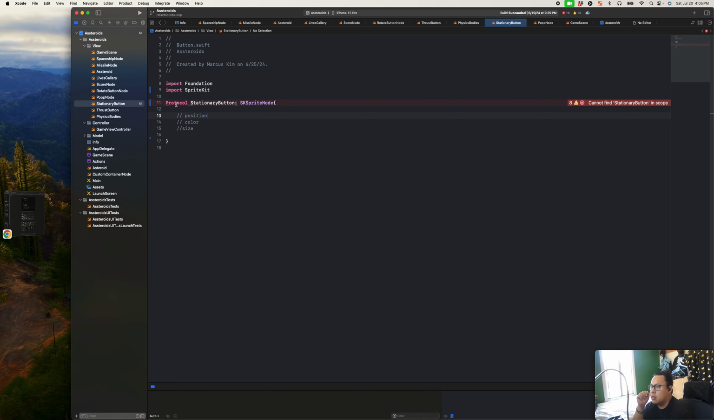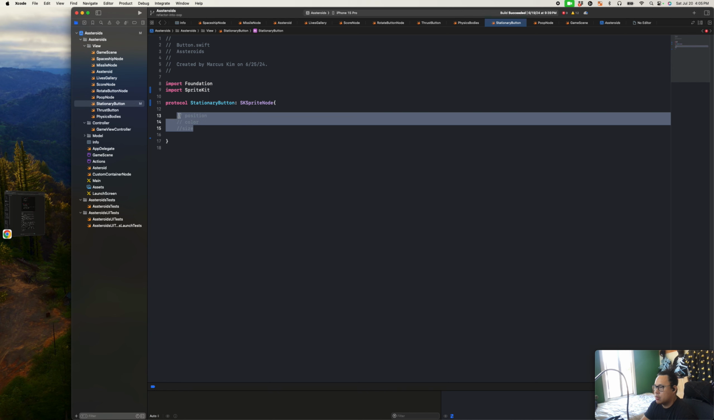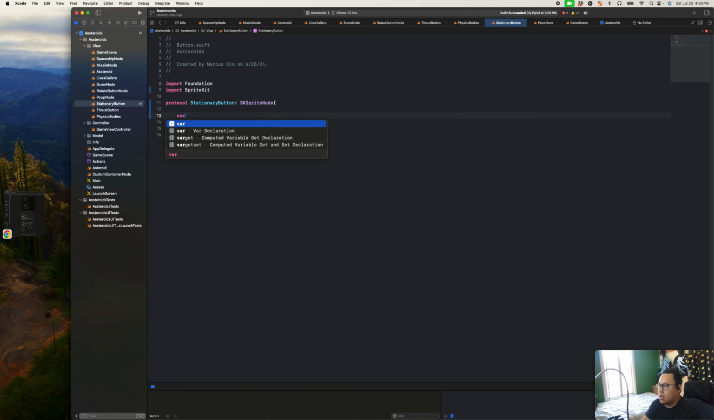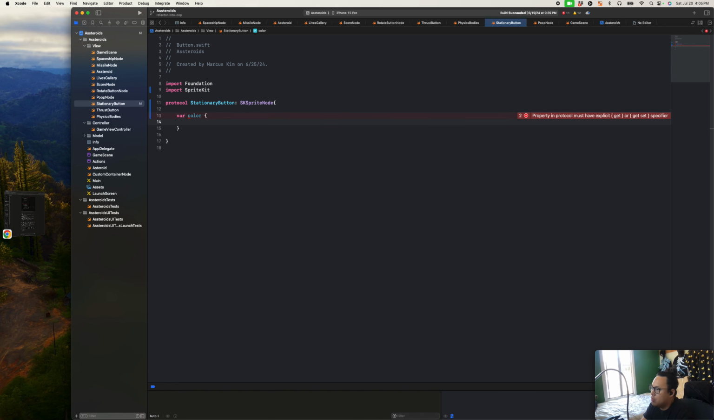Why is this not working? Do we have a capital here? Alright, so this is our protocol. So we're going to have a position, color, and size. Let's just declare those right now. We'll say color, and we'll make this, what are we going to make this? A computed property.